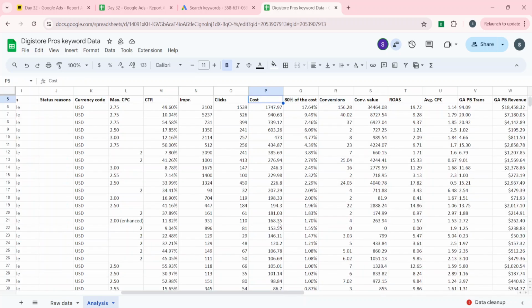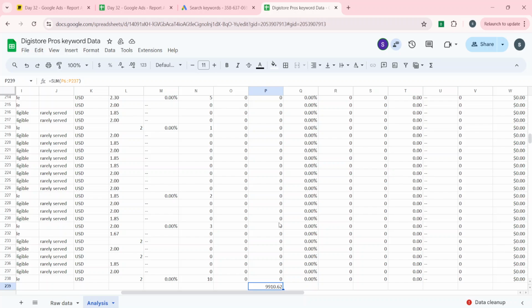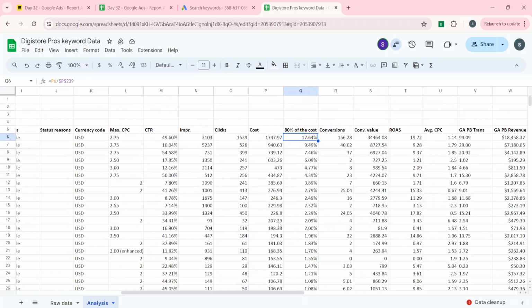So that each and every row can be calculated from it. Each and every row's percentage can be calculated from this total cost. So in order to do that, we have to make sure that the total cost cell is locked. Here if you observe, P is in between these two dollar symbols. Make sure that that is locked, then only you will be able to calculate the percentage of cost accurately.